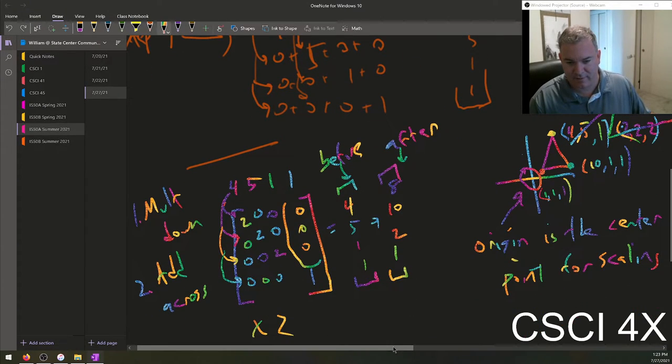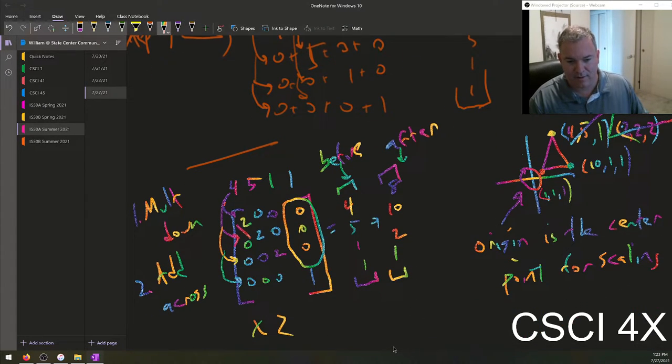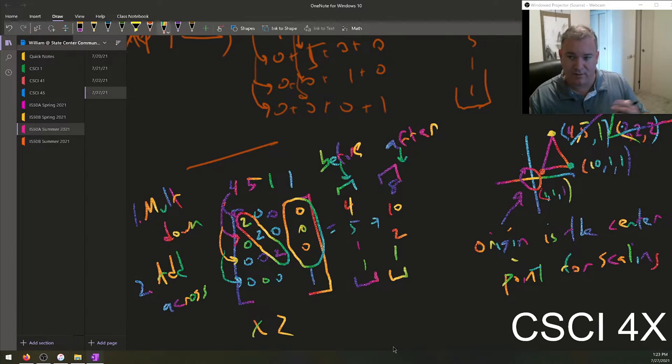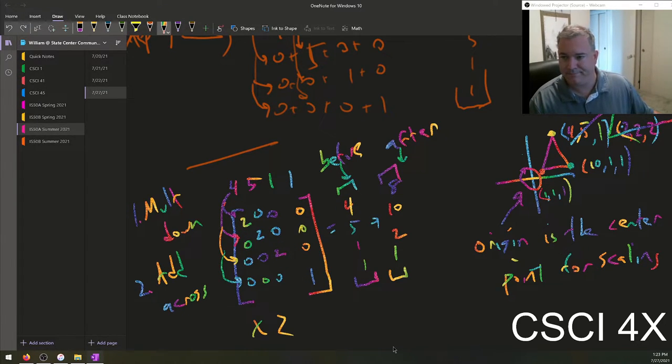So these three numbers here control translation. These three numbers here are the scale, and you can scale them separately in the X, Y, and Z directions. You don't have to make it symmetrical. But in general, scaling looks better if you do all three axes the same way.